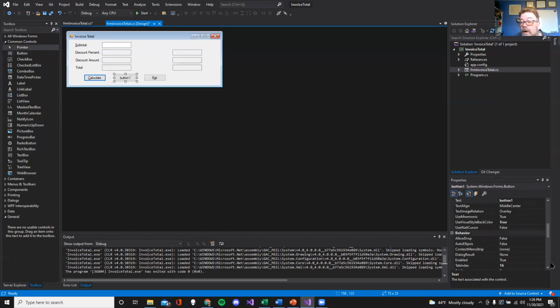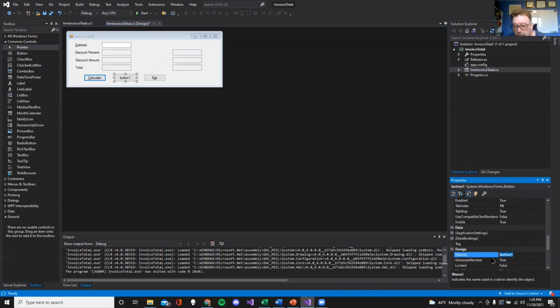Looks great. This button, let's go back to the design. Let's go back to the design button. This is going to be BTN clear.